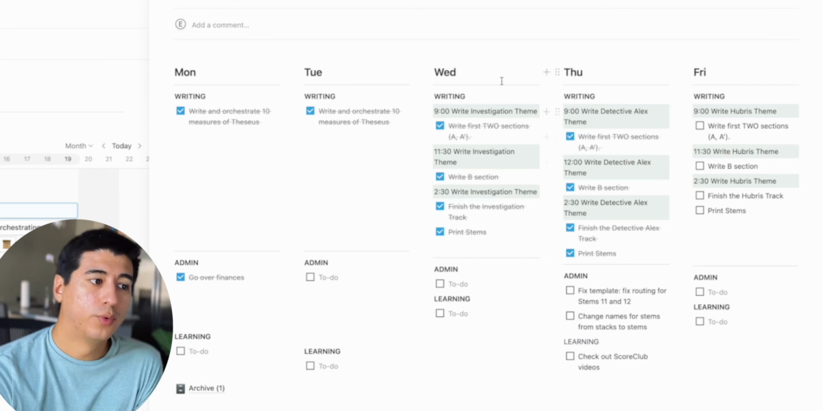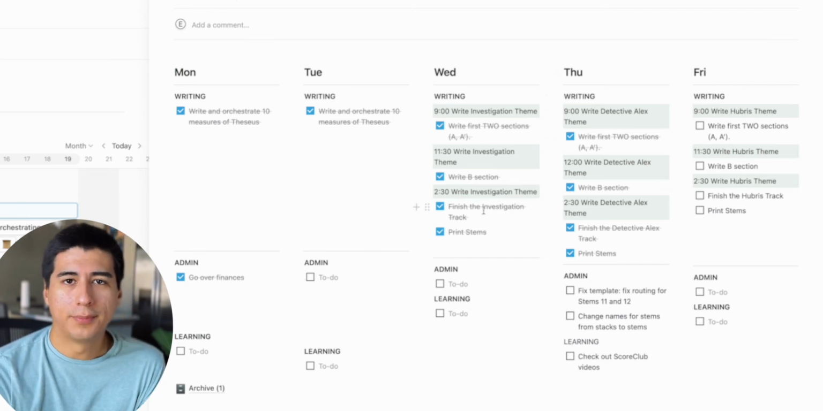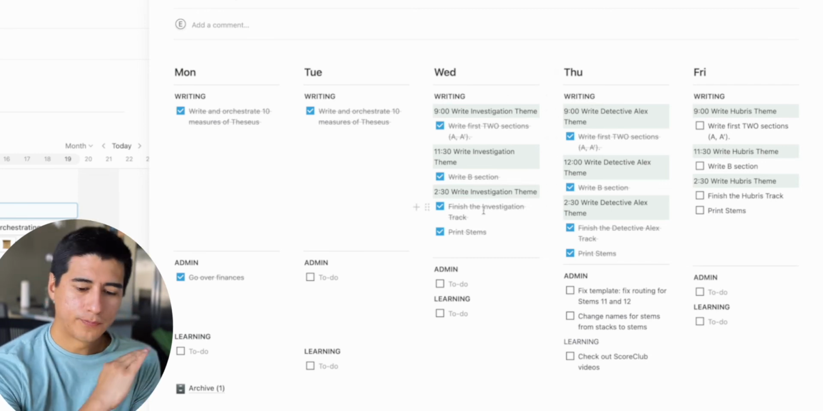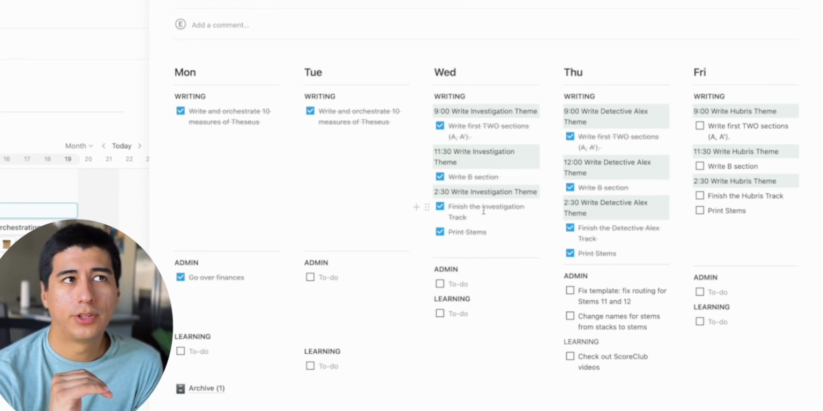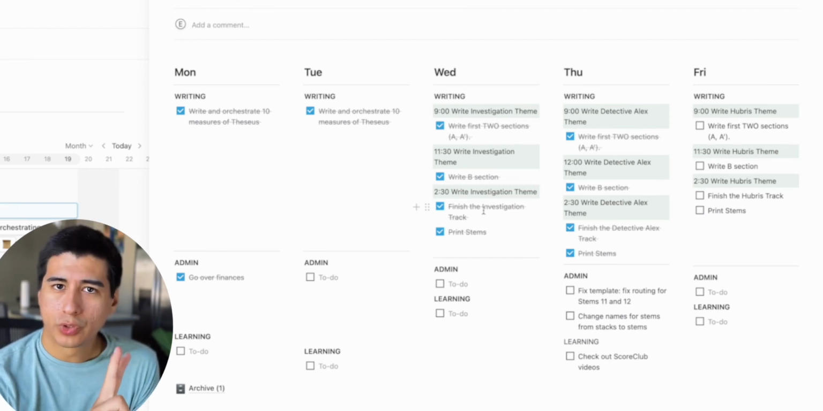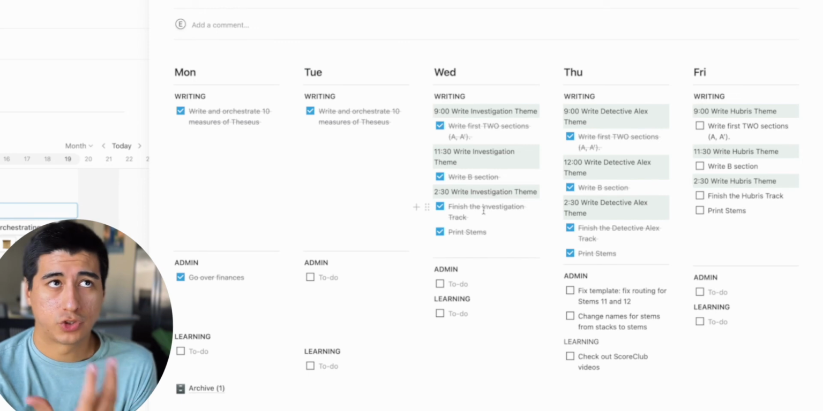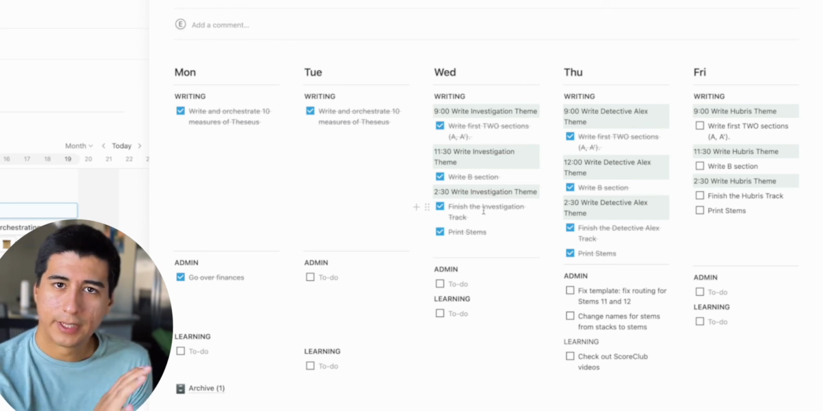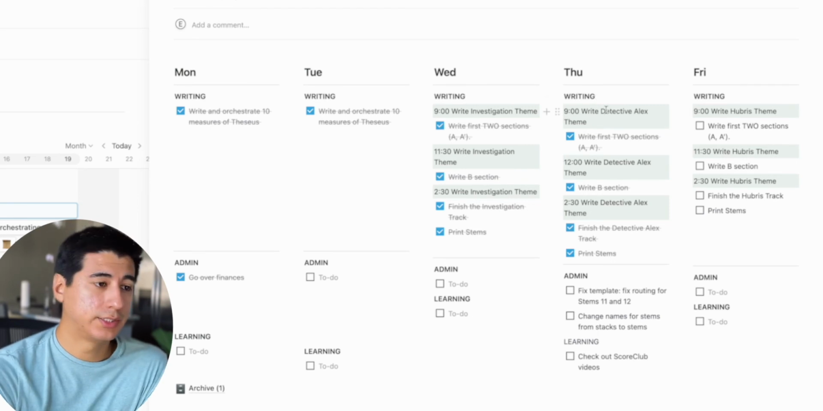This workflow worked for me so incredibly well. I finished all of the tracks that I needed to do, I think in 2 weeks total, because that was about as many tracks as I had to write. So I utilized the 5 days out of the week to write 1 track at a time. The same thing the next day, right?